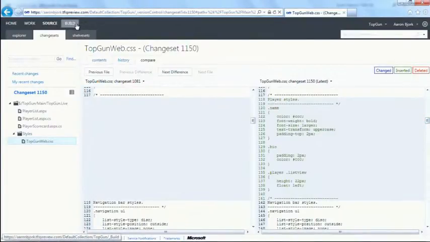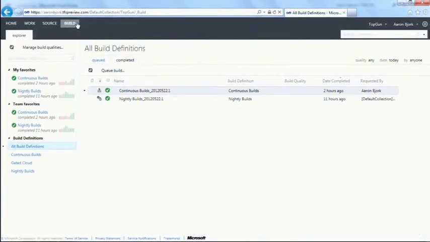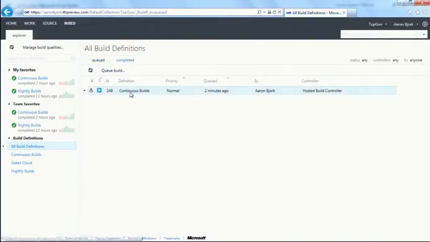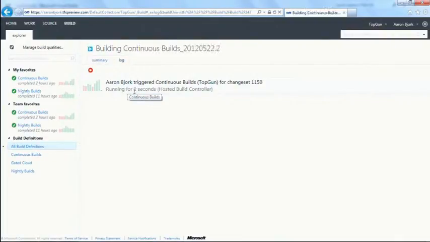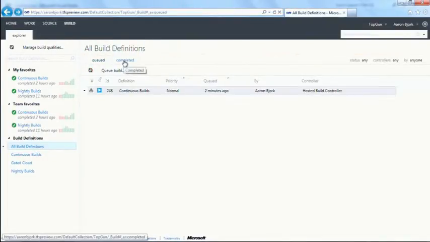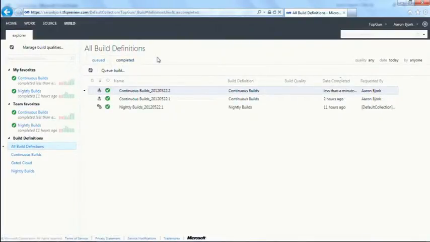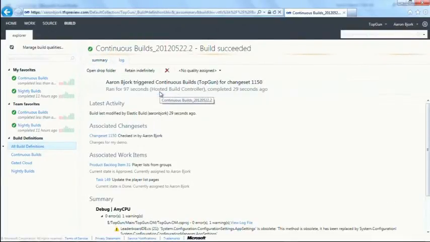Let's jump back over to our Build tab, this time in the web, and let's check on the progress of our build. You can see here that our continuous build is running. It's been running for 2 minutes, and it's likely to finish here any minute. As we switch back to our build definitions page, we can see that our continuous build just finished less than a minute ago. We can drill into the details.